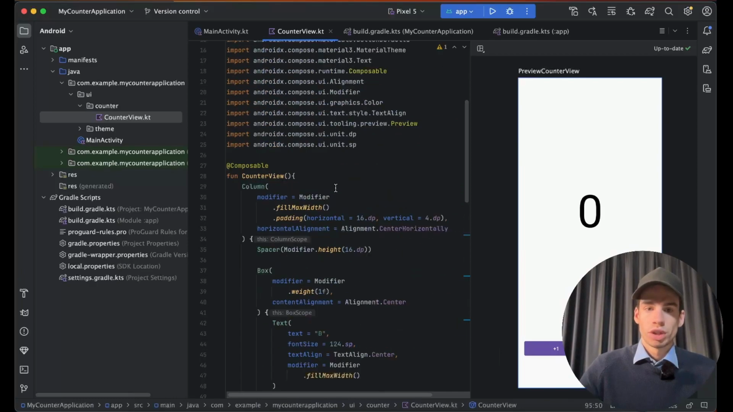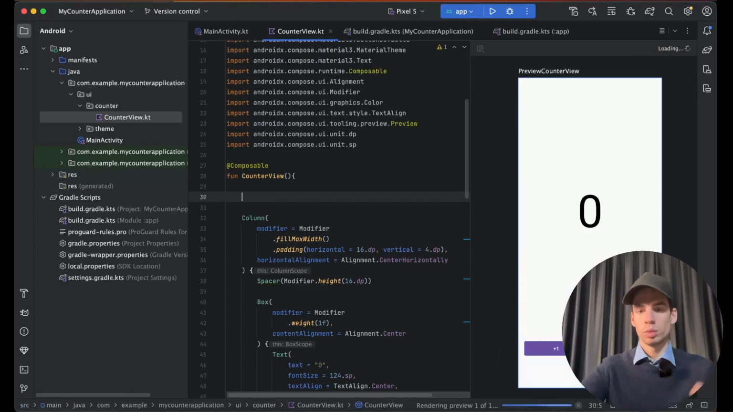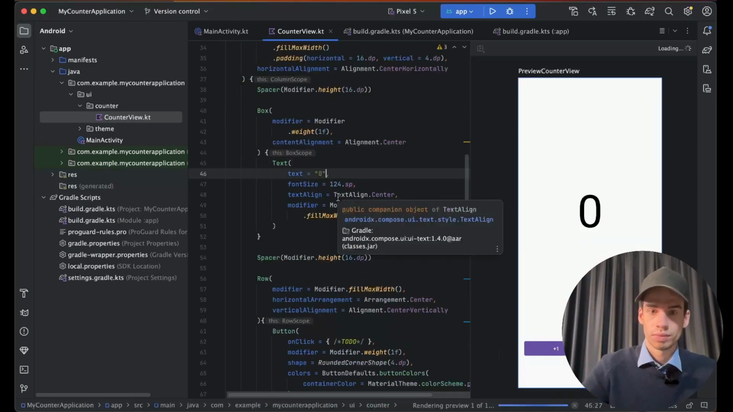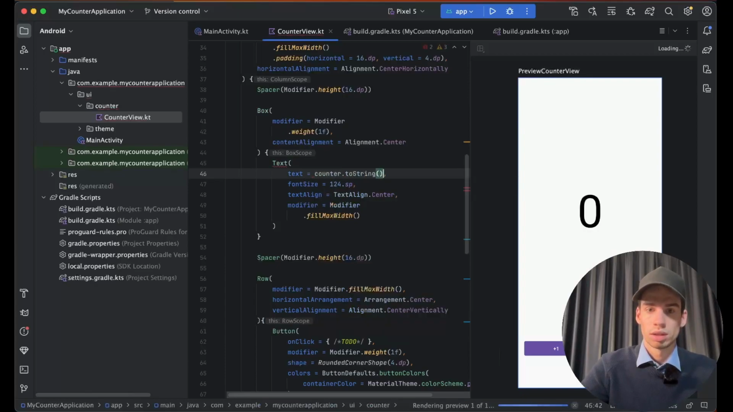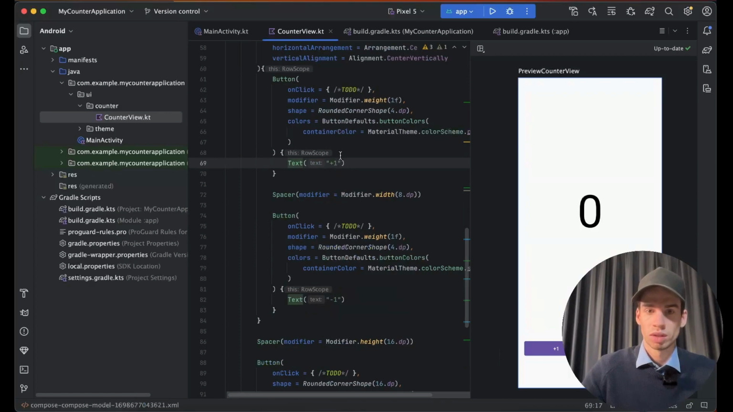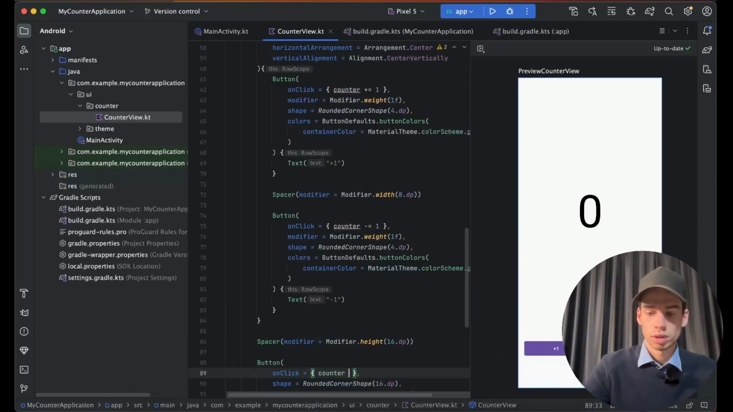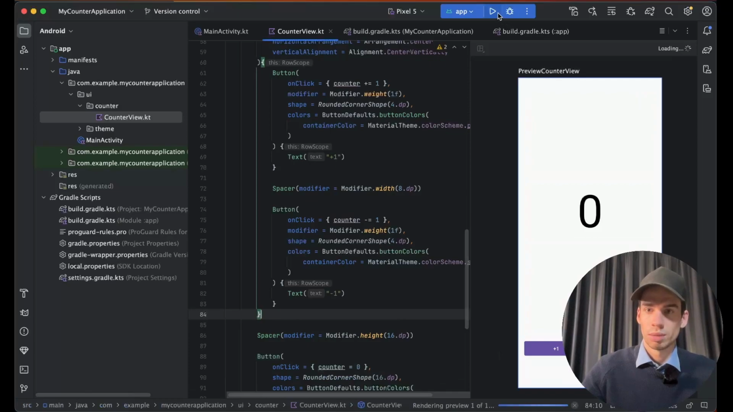Now let's implement some of the functionalities. One easy way that we can do it is by creating a variable here. And now it's going to show me that it's not used yet, which is true. So here we can say text is counter. And since it is an integer, we have to transform it to a string. And then it says it is always 0, which is also true. So on our +1 button, in the onClick, we'll just say counter plus is 1. And on the other one, we'll say counter minus is 1. And finally, on our third button, we'll say counter is 0.